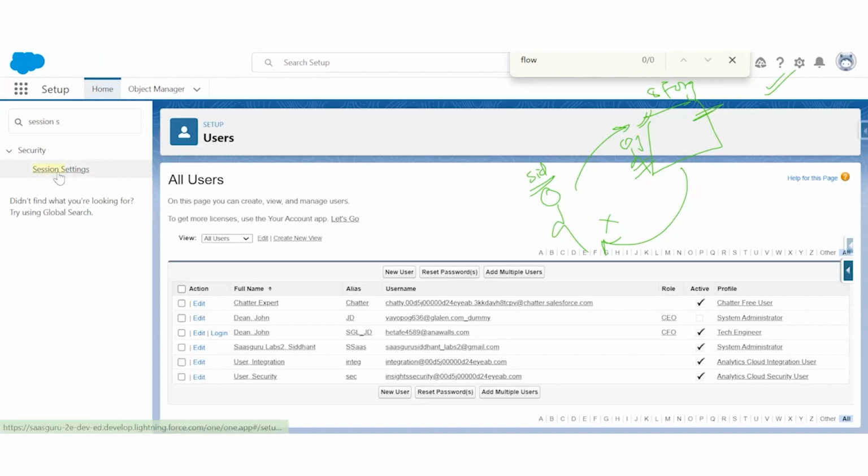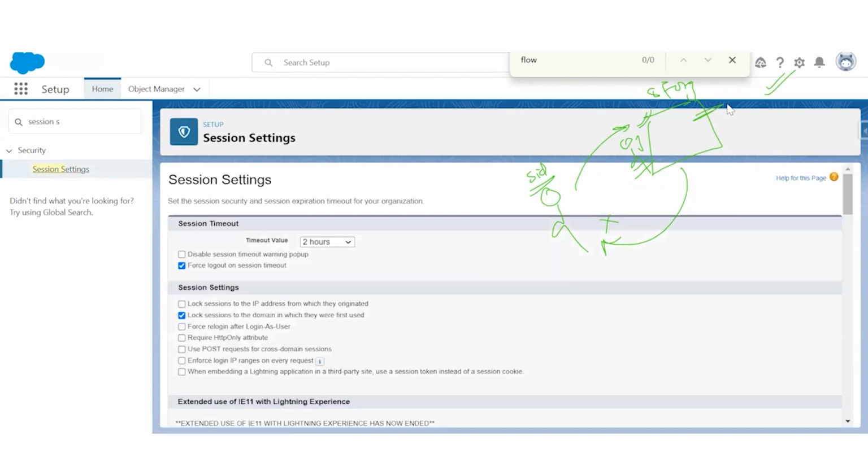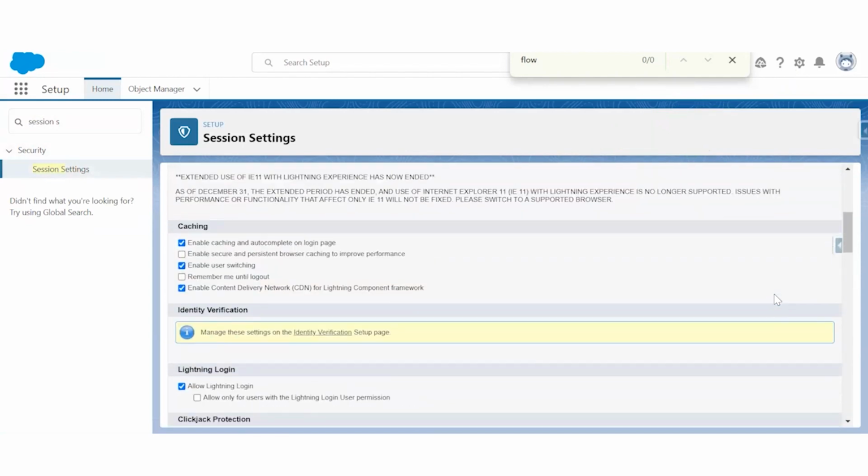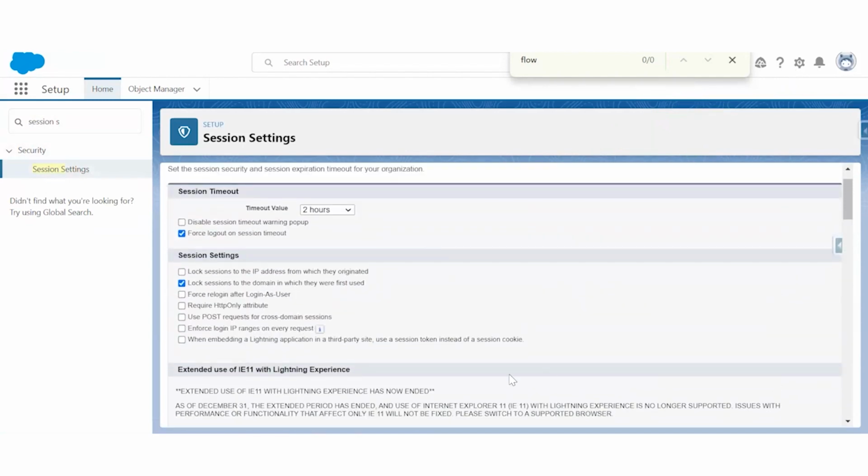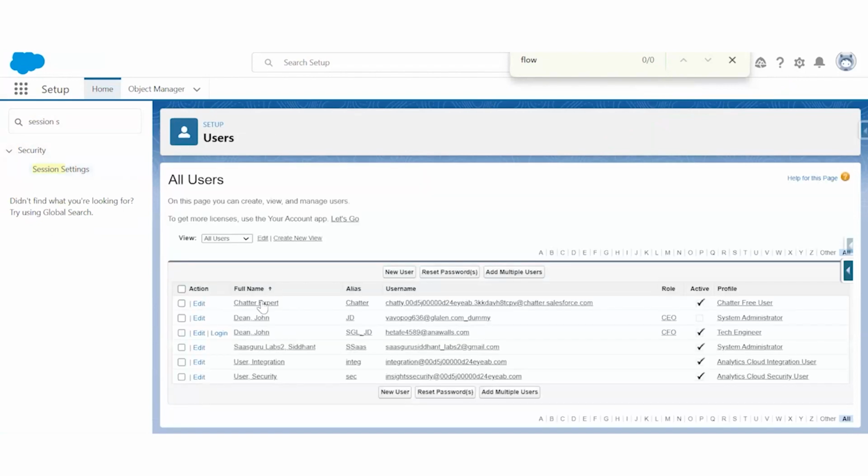Click on this. Now here, just scroll up, scroll up, scroll up. There is an option called force relogin after logging in as another user. Just disable it. If it is enabled, you'll be forced to relogin after you log in as any other user. So just do that and you will be sorted. These were the two prerequisites.